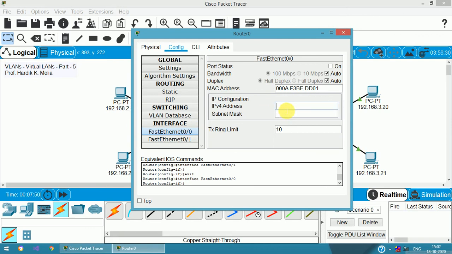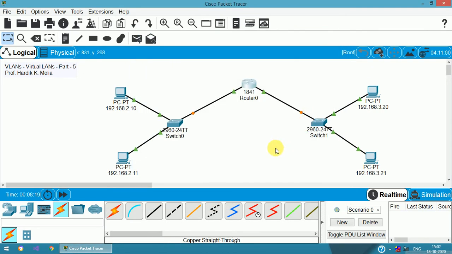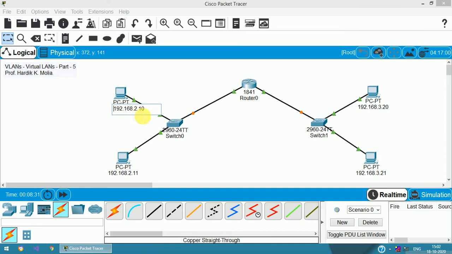So I give 192.168.2.1 IP address to fast Ethernet 0 and 192.168.3.1 IP address to port 1. Now remember one thing, you have to turn on this port explicitly. And now you can see on one side LEDs are green, on another side it's still in progress. But now you can verify the connectivity.